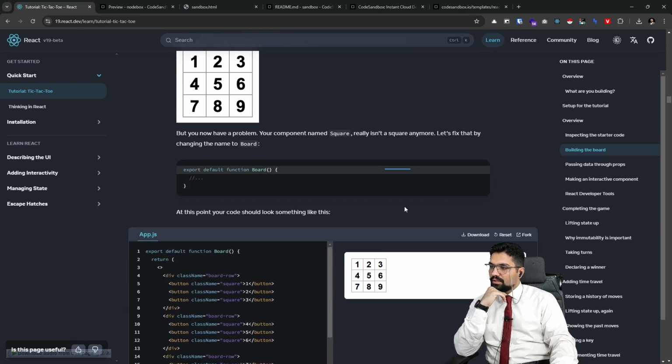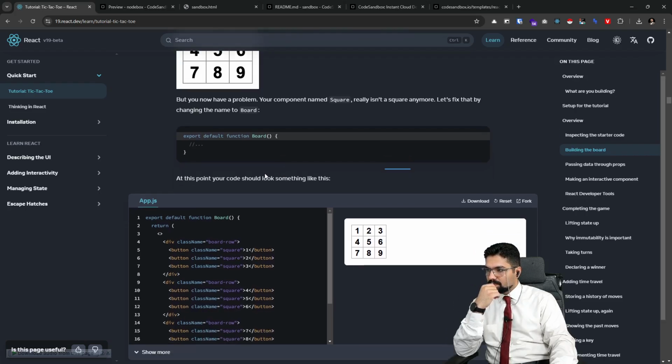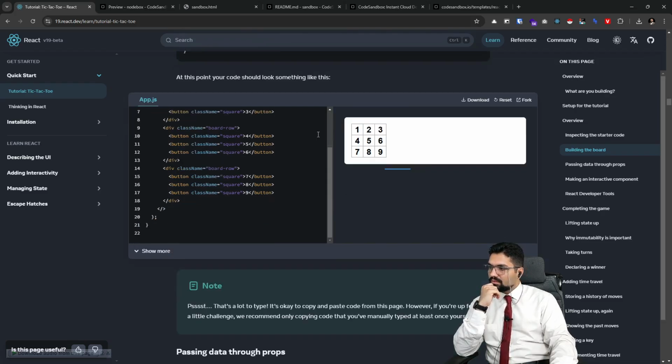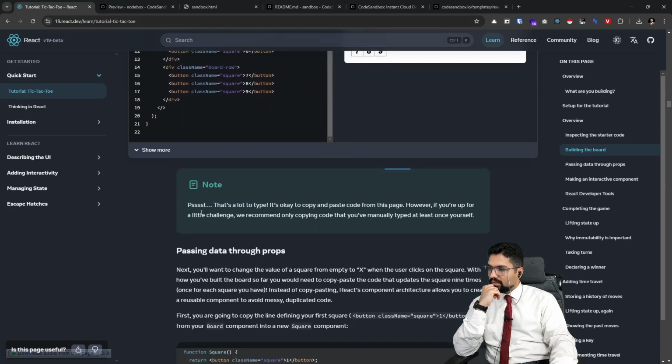But you have a problem. Your component named Square really isn't a square anymore. Let's fix that by changing the name to Board. Okay. At this point, your code should look something like this.